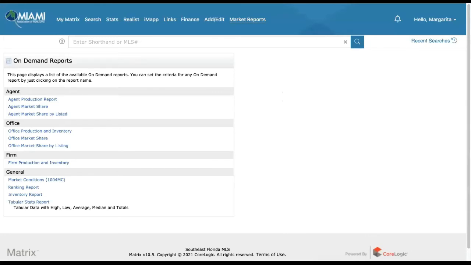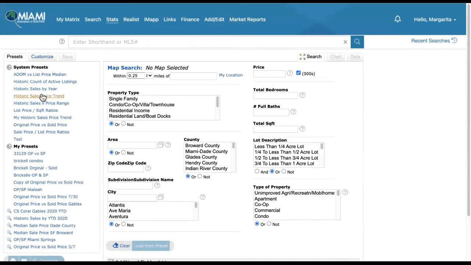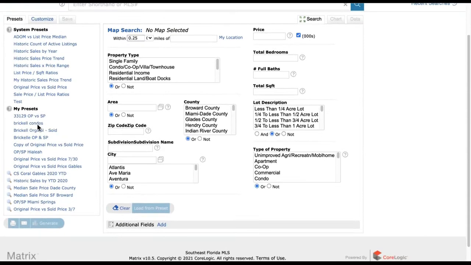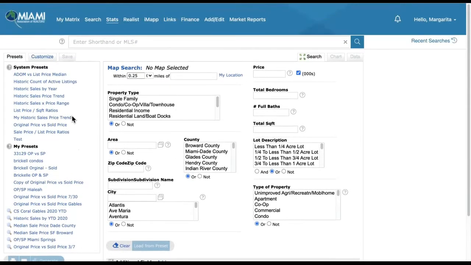Let's go ahead and let's talk about your stats. Okay. So I'm going to go to stats now. Up at the menu bar, stats, I'm going to click. Anything that you see under system presets are basically defaults that are always there from Matrix, and anything listed under my presets would be things that you've saved. So as you can see, I have quite a few that I've saved. So you can tailor it for yourself.